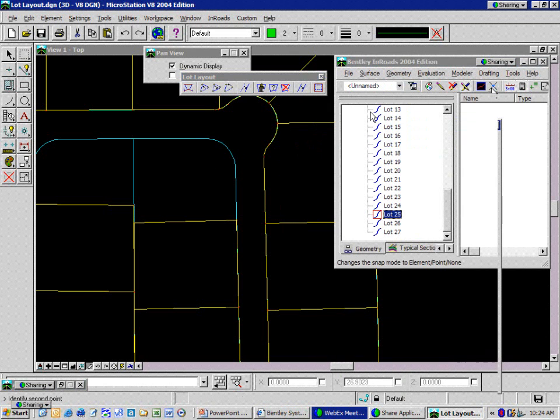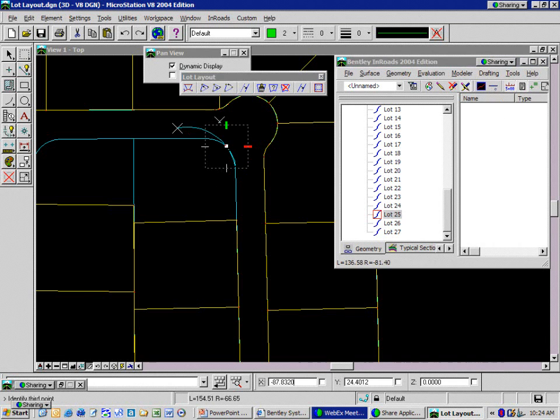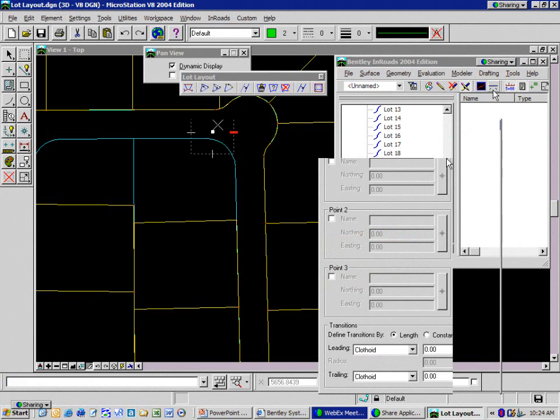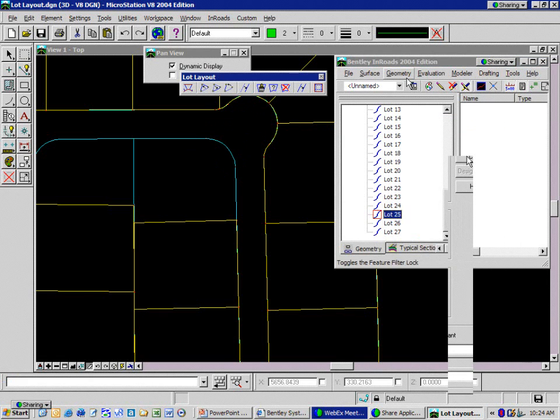All right, I'm going to turn my point snap off, snap to the middle of the curve, and then you can see here I've got a dynamic curve. If I turn my point snap back on, it's only going to allow me to snap to InRoads points, so I can get it right on the money. And I'll snap here, and I'll accept that, and come back out.